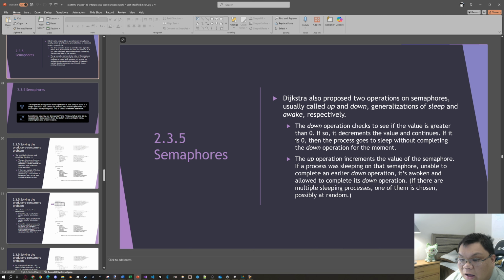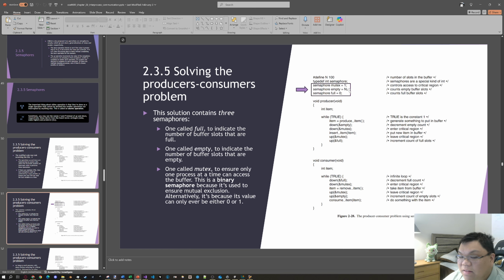So really what's going on is the number of empty slots and the number of full slots. They are their own resources in a way. If the number of full slots is 0, that means there are no more items left in the buffer. So the consumer, as it takes items out of the buffer, decrements the number of full slots until it reaches 0. The producer increments the number of full slots using the up operation. The consumer uses the down operation.